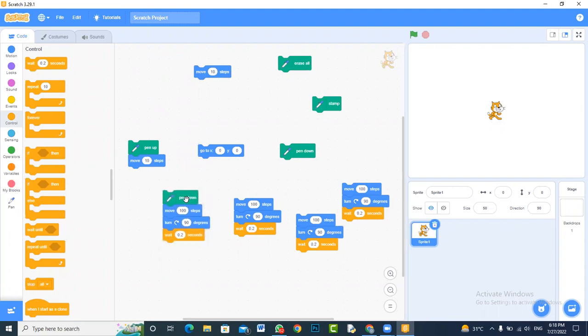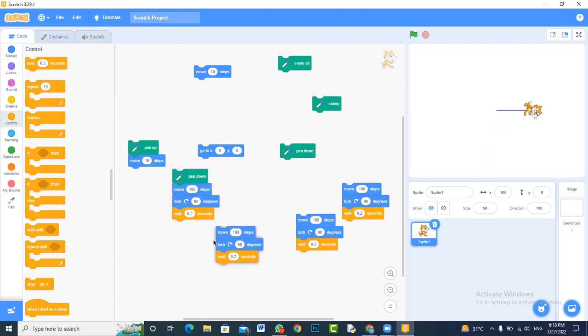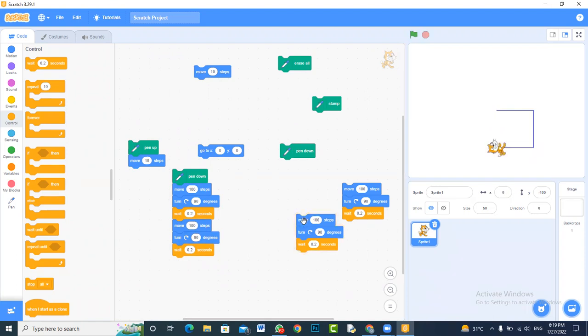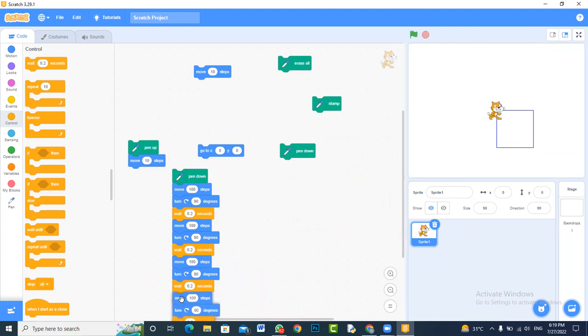So the first time I do this, this would happen. Then when I attach this block, this is going to happen. And now if I attach this third block, this is going to happen. And when I attach this fourth block, this is going to happen.